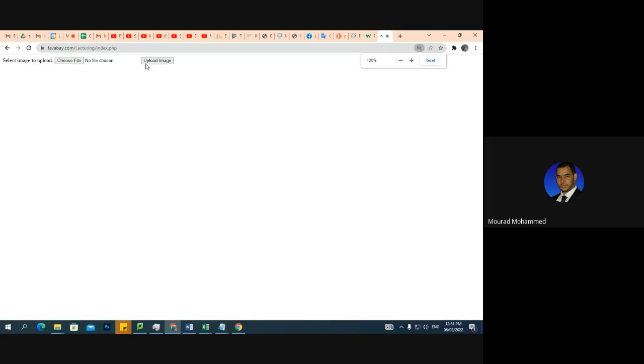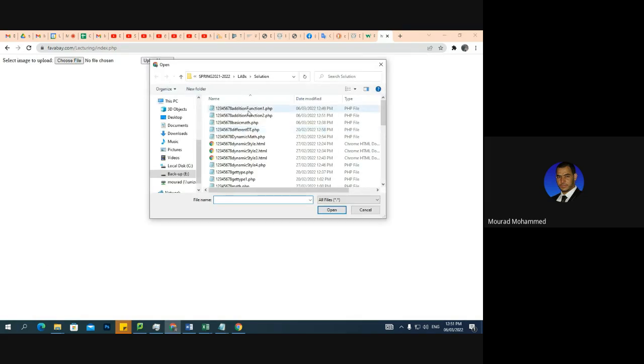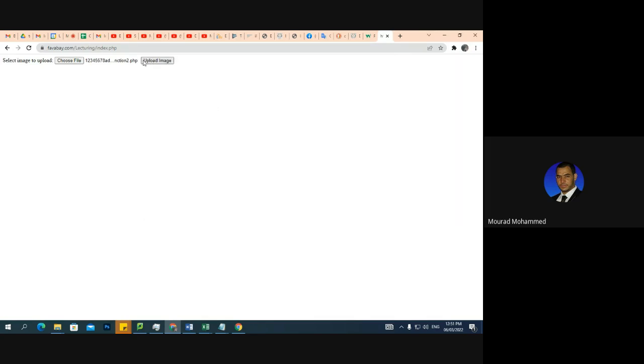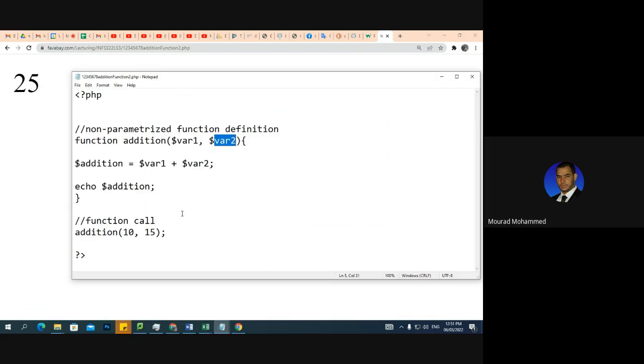Previous. To the same file. The number 2, this is the one. Upload it. Test it. 25. Very fine. What is the 25? It is the 10 plus 15. 25. Works very fine. Here we are using a parameterized function, not a non-parameterized one. This is a parameterized function. File save.